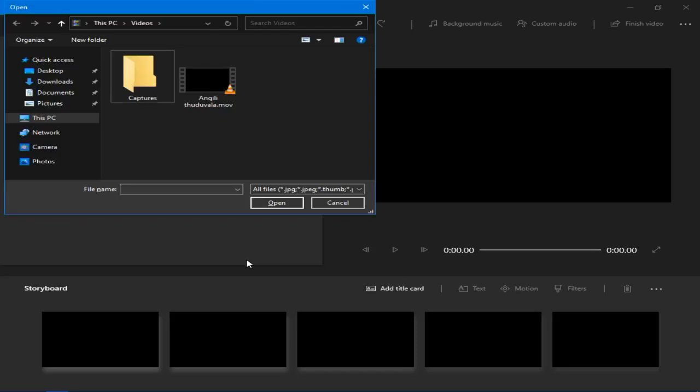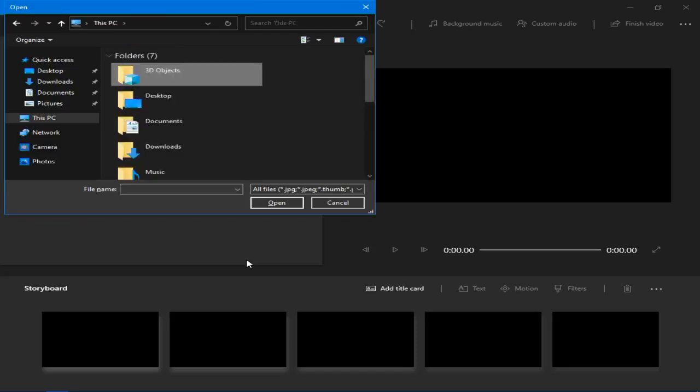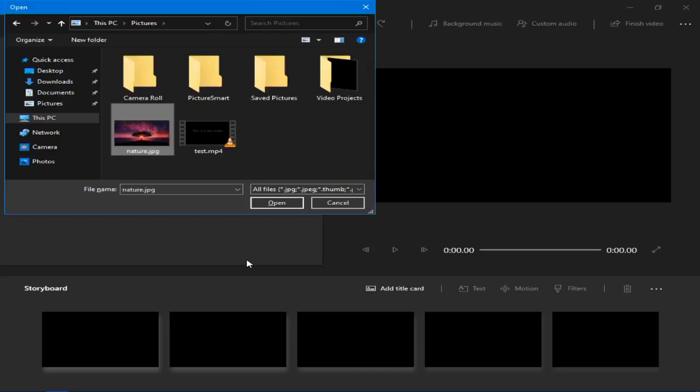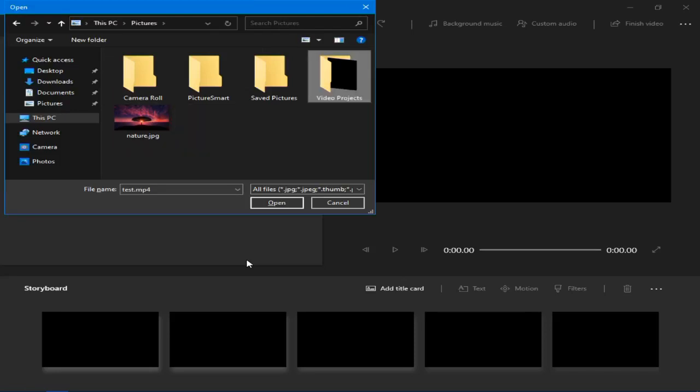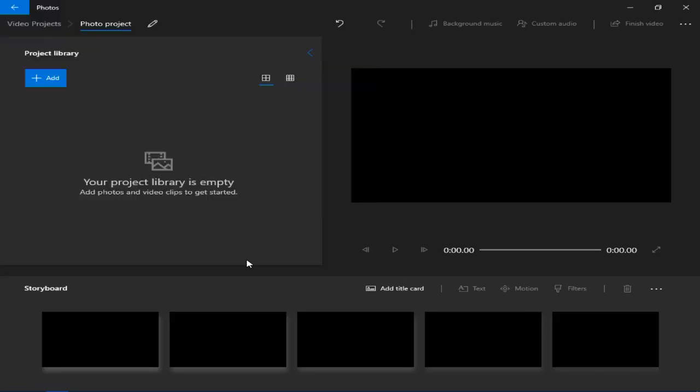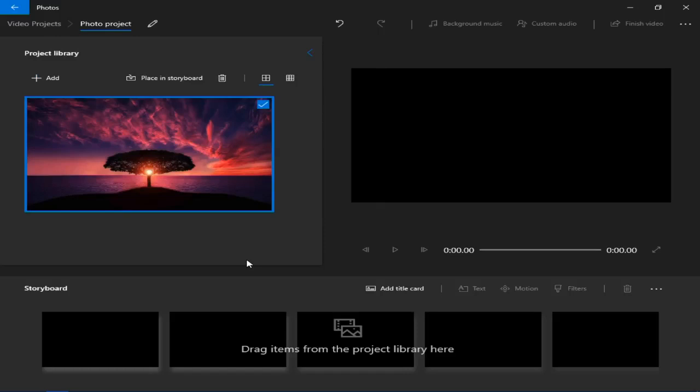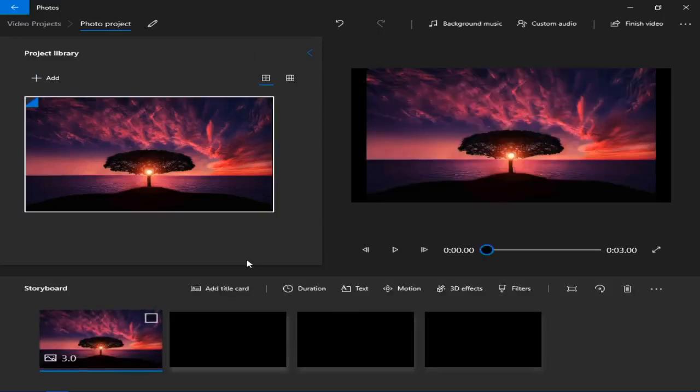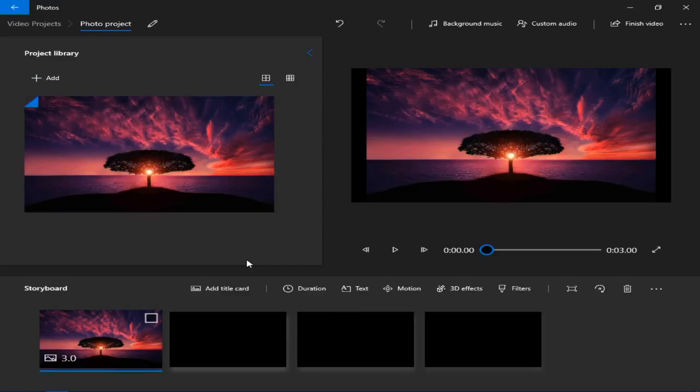Combo items view list, captures, 3D objects, pictures, camera roll, items view. Nature.jpg, test.mp4. Photos window. Okay, add button 1 of 1, added to project library. Place in storyboard button 1 of 2. Place in storyboard, nature.jpg. Now it is in the storyboard.